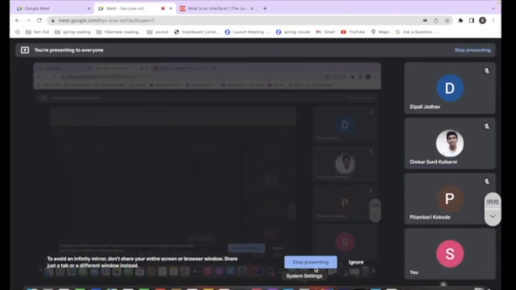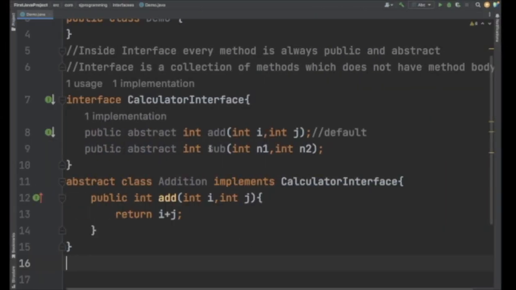Addition extract class. No, who will provide the implementation for this method? You can create another class, subtraction. That class can implement this interface.